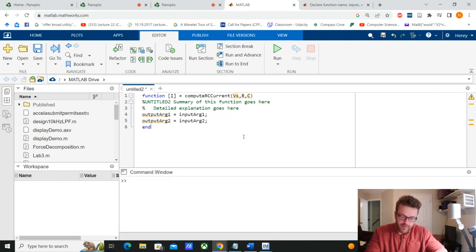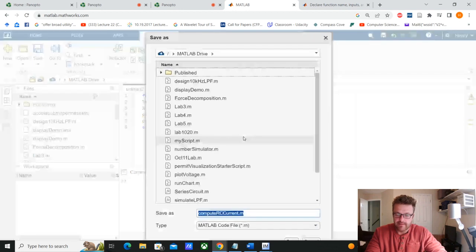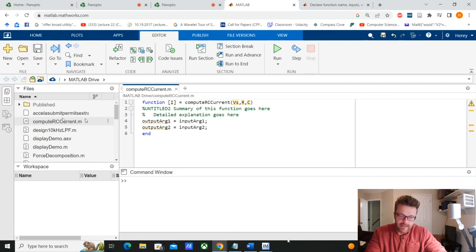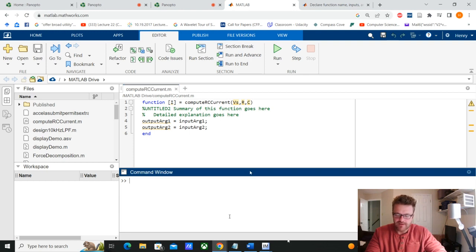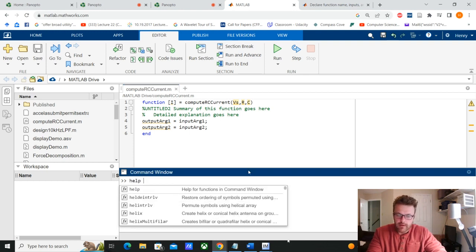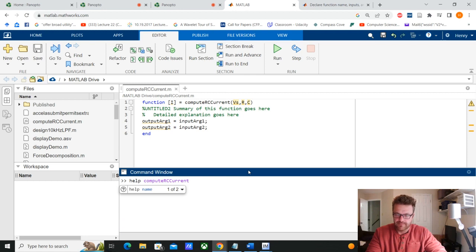Now that we have our header filled out, I'm going to press Control S to save. Notice that by default, MATLAB will want to call it the name of the function. That's good. Click Save. Notice that now it's in your actual MATLAB drive in your current directory. Now, before I change anything else, I'd like you to type help and then the name of your function and execute that command.